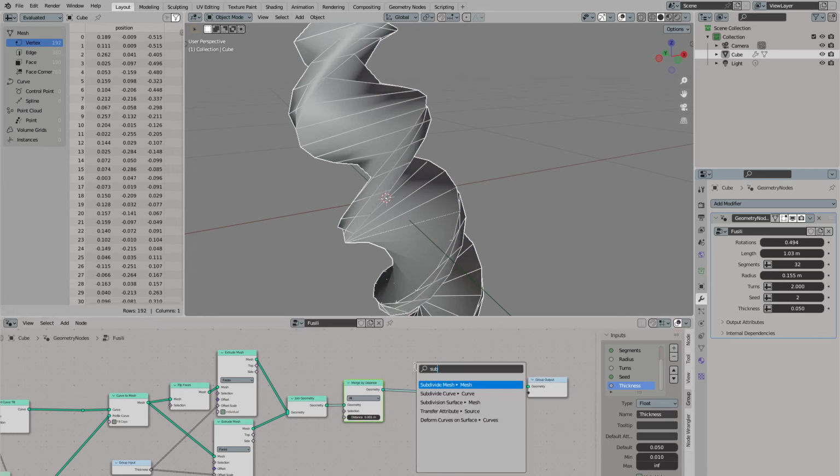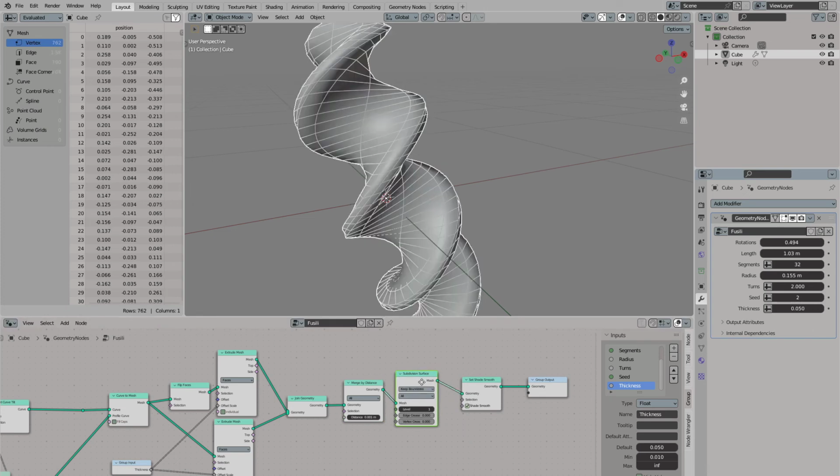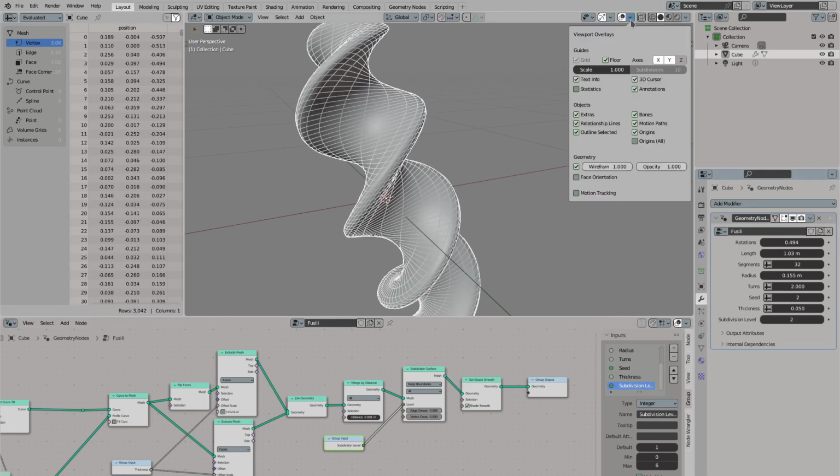Finally, some subdivision. And we will connect the subdivision level to our group input. And that's it. Now we have some procedural pasta.